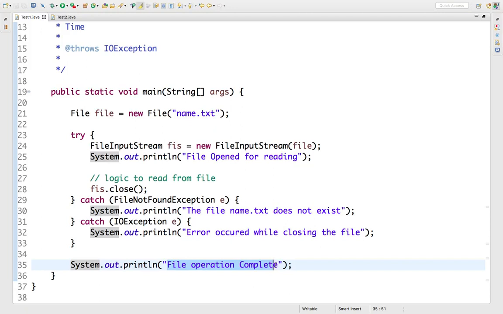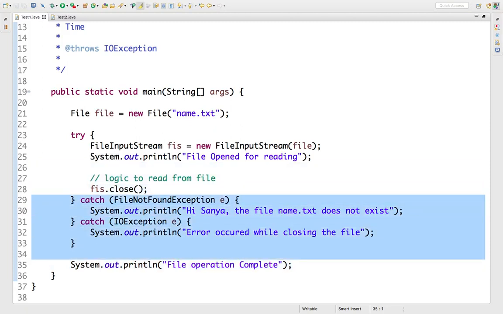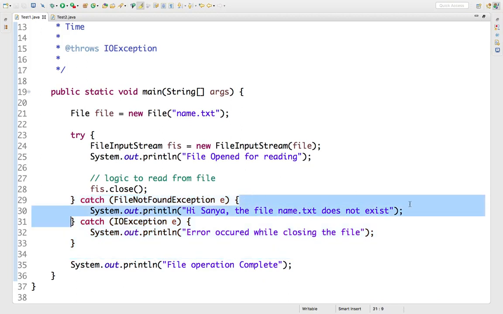So the exception handling and throwing the exception, do they work the same way? Because if we throw some exception, the red line must block the sentence. Okay, suppose you want to tell the user when the file is not present, suppose the user's name is Sanya. So you want to tell the user, hi Sanya, the file name.txt doesn't exist. So can you write that without using this try catch block? If you say throws, it is not going to be executed.